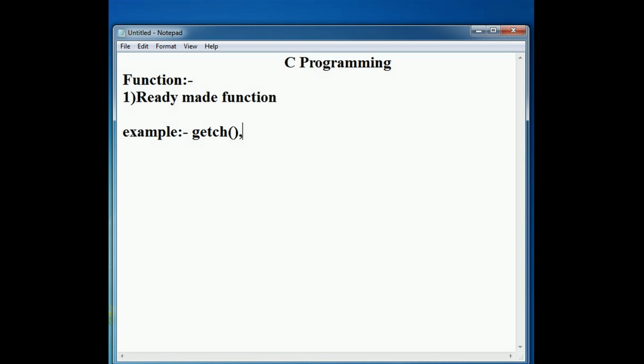Getch, clear screen, scanf, printf. These are the ready-made functions which are already defined in header files, so that's called ready-made functions, and we just use them in our program.